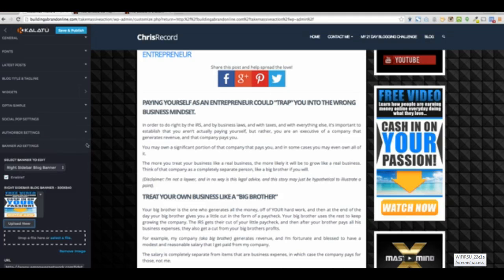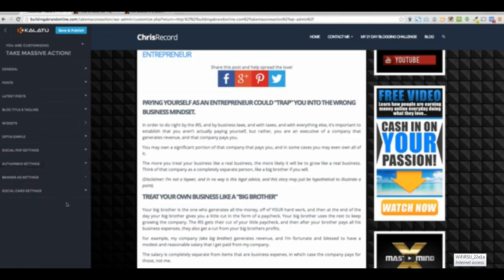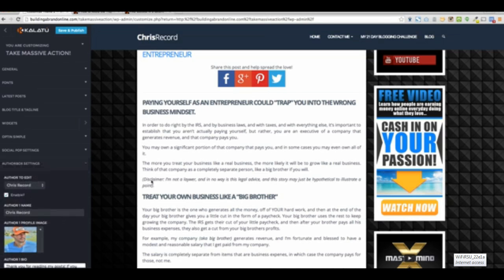So again, full control, full customization over anything that you want. The defaults are simply put in there so you have something on your blog to start, but feel free to change them. Once you're done, you close it. The next one is author box settings. And so this will change my author box.